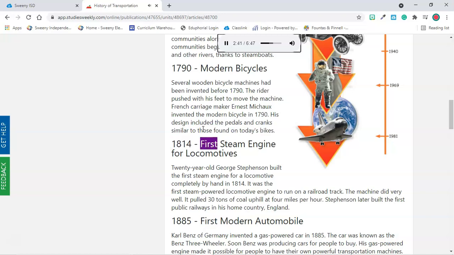1814, first steam engine for locomotives. Twenty-year-old George Stephenson built the first steam engine for a locomotive completely by hand in 1814. It was the first steam-powered locomotive engine to run on a railroad track. The machine did very well. It pulled 30 tons of coal uphill at 4 miles per hour. Stephenson later built the first public railways in his home country, England.